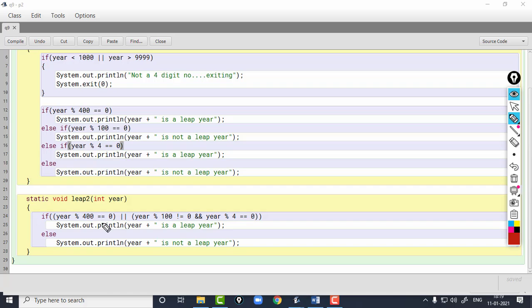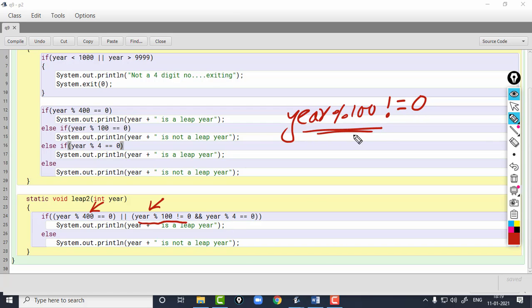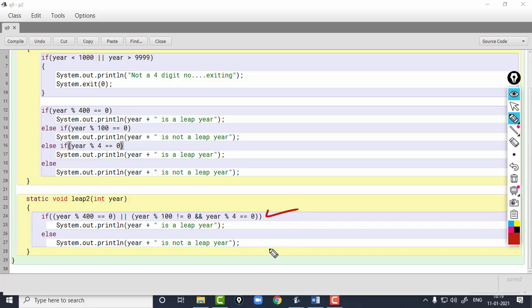But if this first condition turns out to be false, then the second condition will be checked, which is a combination of two other conditions. First, the year should not be divisible by 100, so year modulus 100 should not be equal to 0. And at the same time the year should be divisible by 4. So both the conditions should be true. If this combination is true, then it will print year is a leap year, else it will print the year is not a leap year.